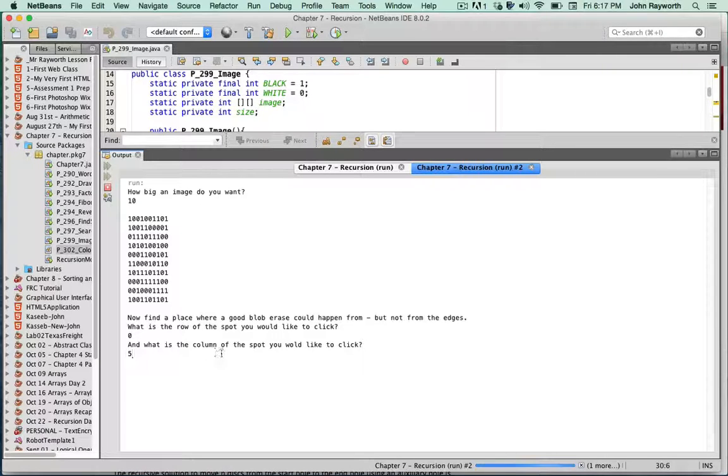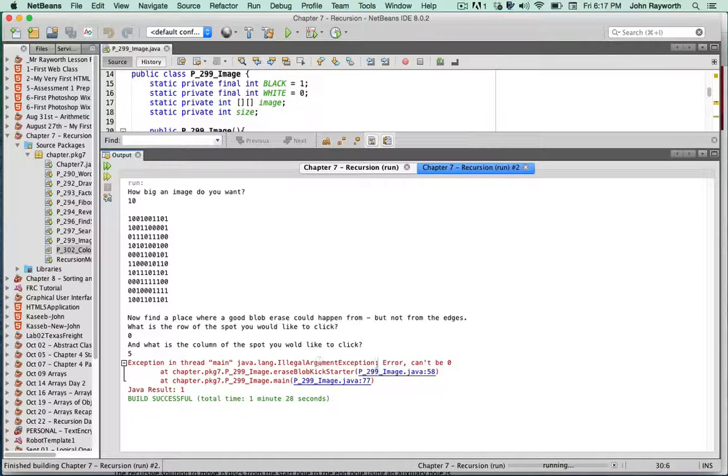So I will get an error thrown that says error can't be 0. And actually I've got to change my output of that. But anyway, this is what I typed for my sout if you are on an edge. So I'll run it again.